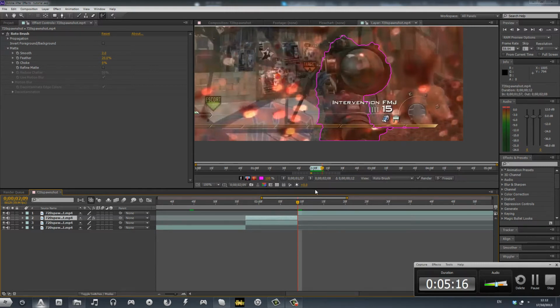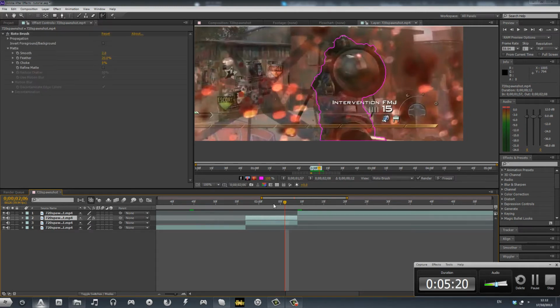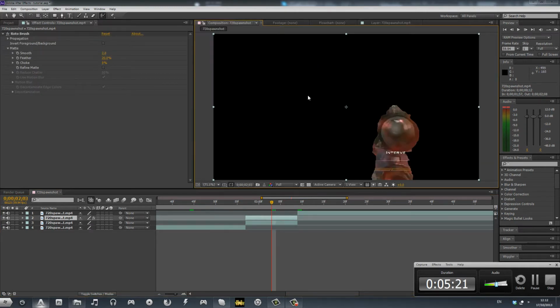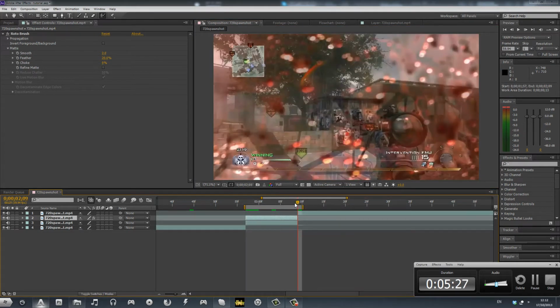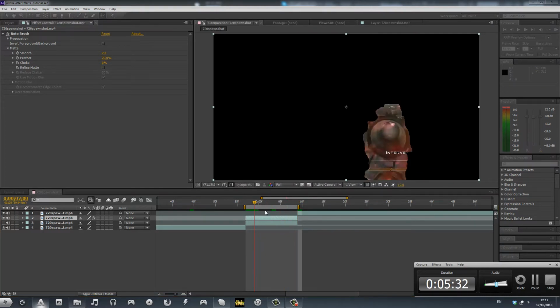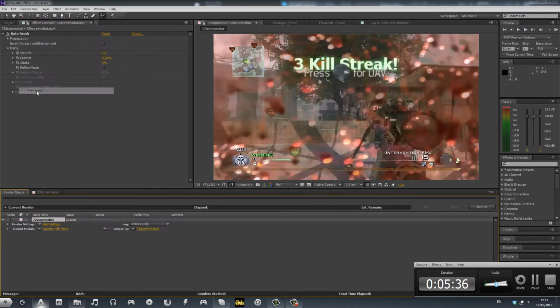So next up we're going to want to solo this top layer here like that, and then go back to the composition. So you should just have this, and you're basically going to want to render this out. So you just have this bit here. Okay, obviously mine is awful and yours is going to be a lot better, but yeah.